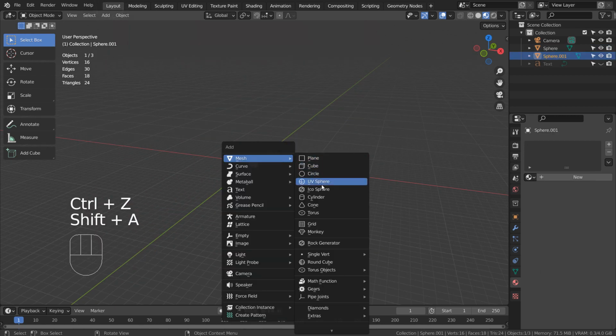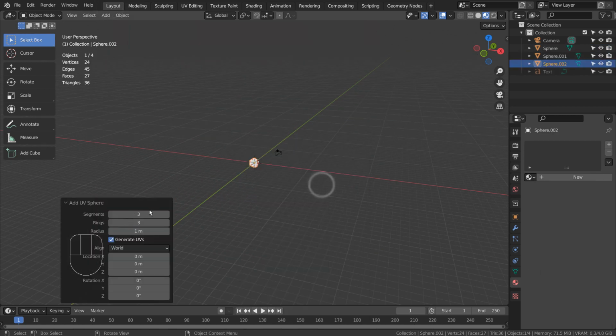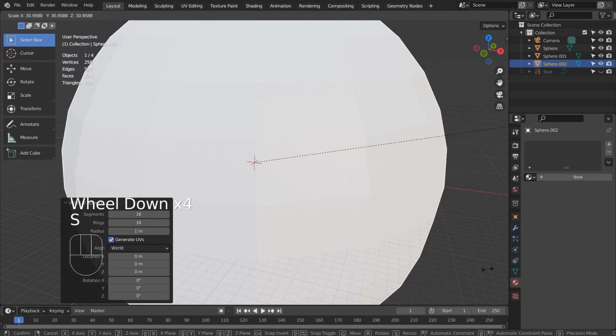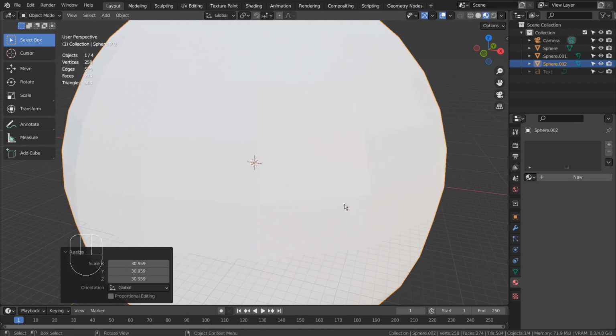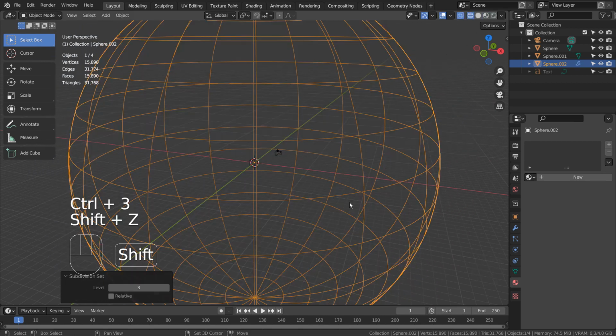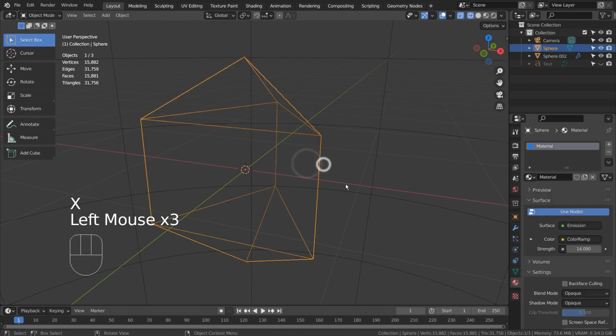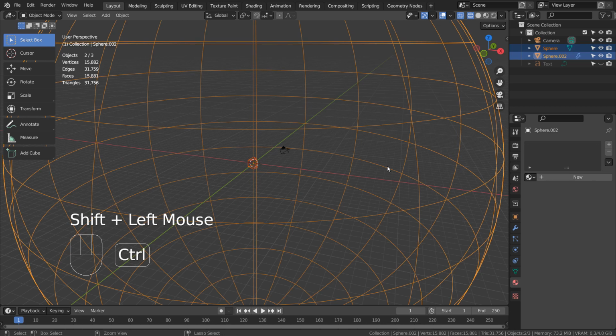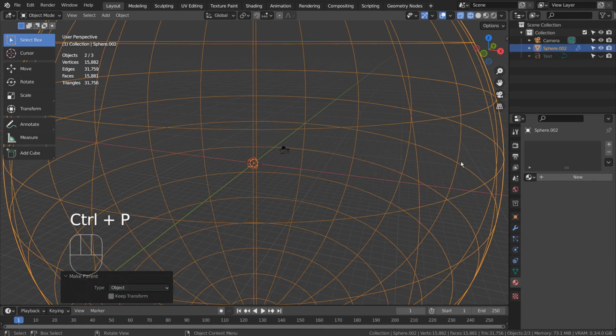Let's create a new sphere. This time, 16 segments and rings. S, to scale the new sphere. Let's select the small sphere, and Shift-select the big sphere. Press Ctrl P to parent. Please select the big sphere and Ctrl 3 to subdivide it.